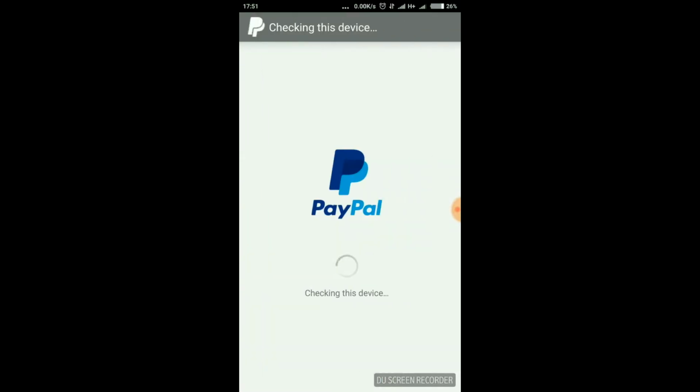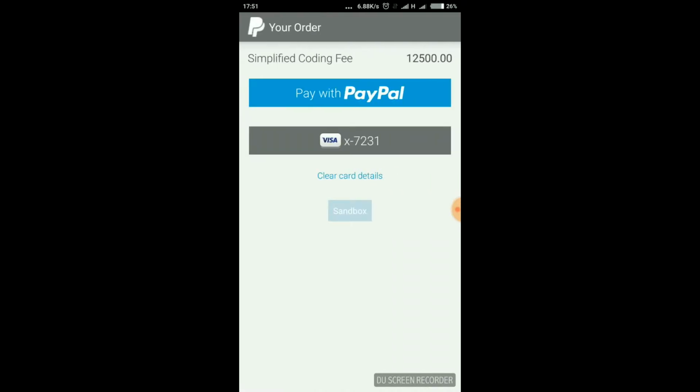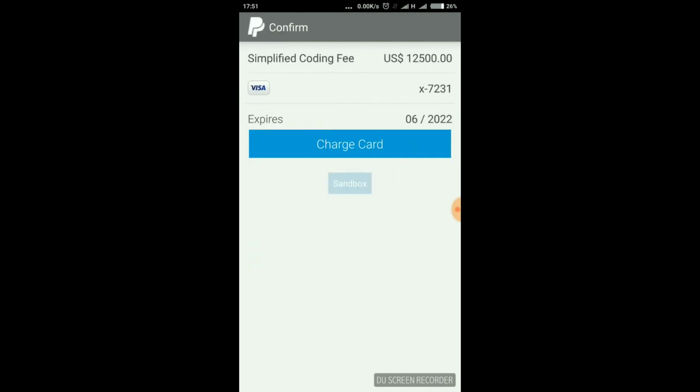Now this is the payment gateway that we have added in this sprint. It registers our device first, and if the device is authorized, we move on to the payment screen. There we can see a simplified coding fee of 12,500, which is the start price of this house. We are provided with two options: either to pay with the PayPal gateway, or through a card payment. We have already added our card descriptions, so let's pay through the card.